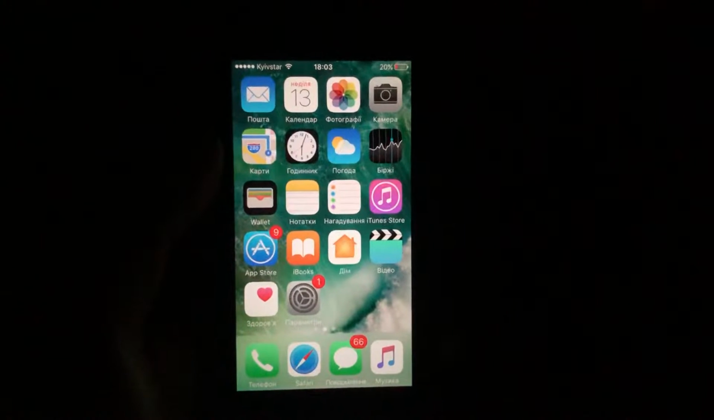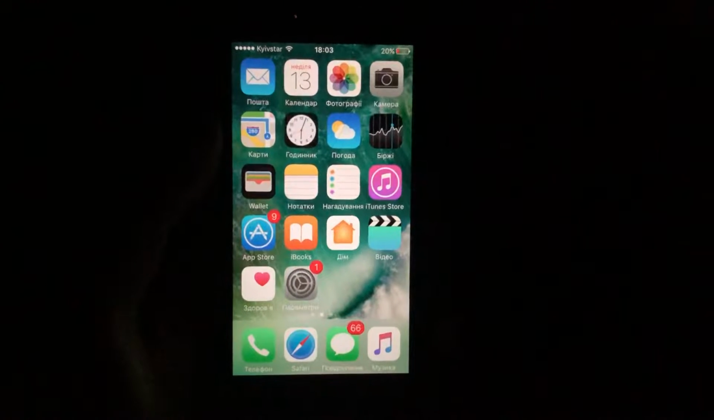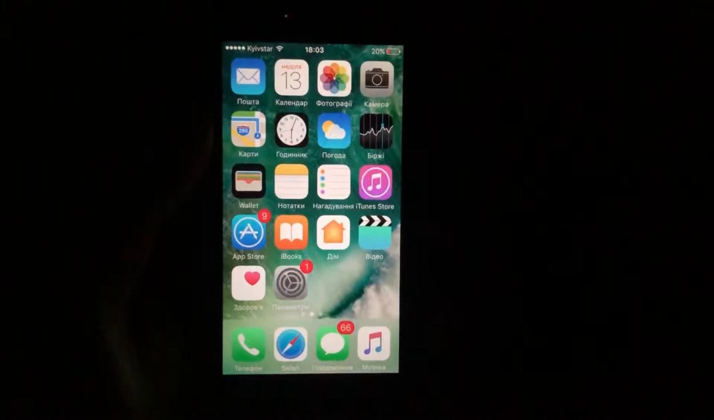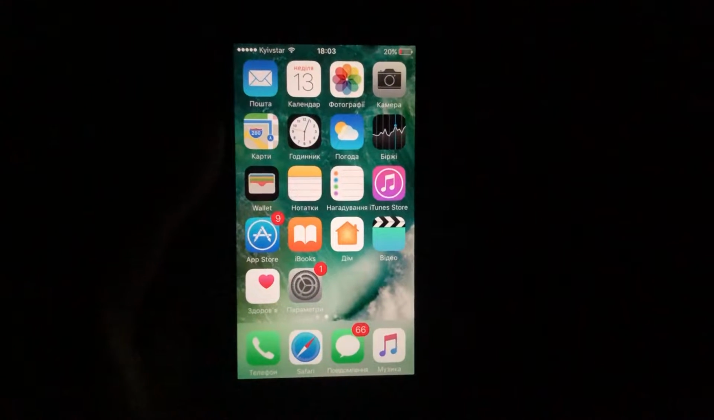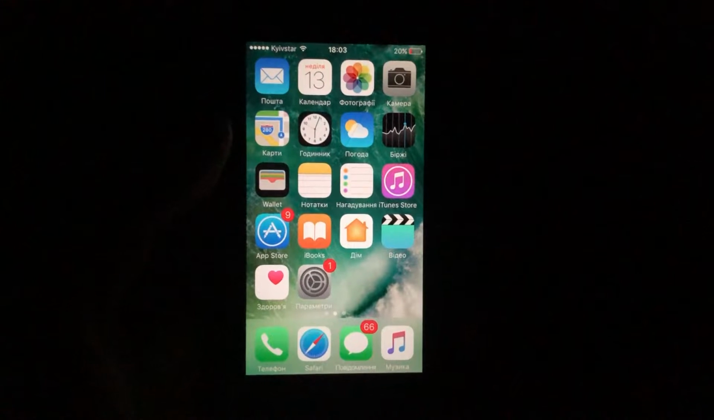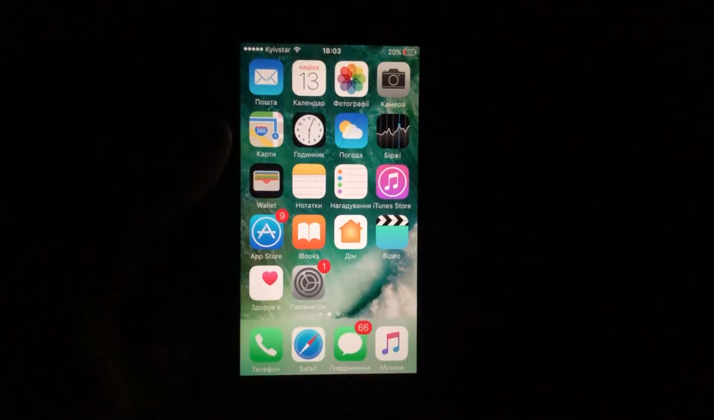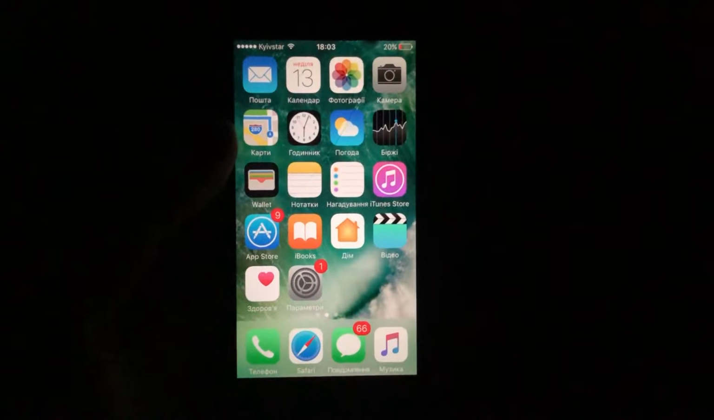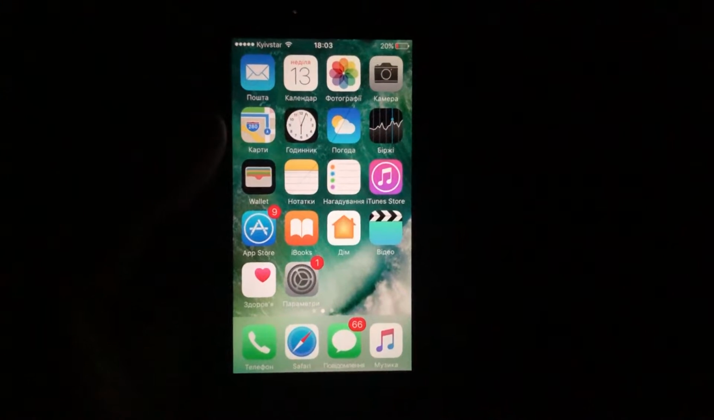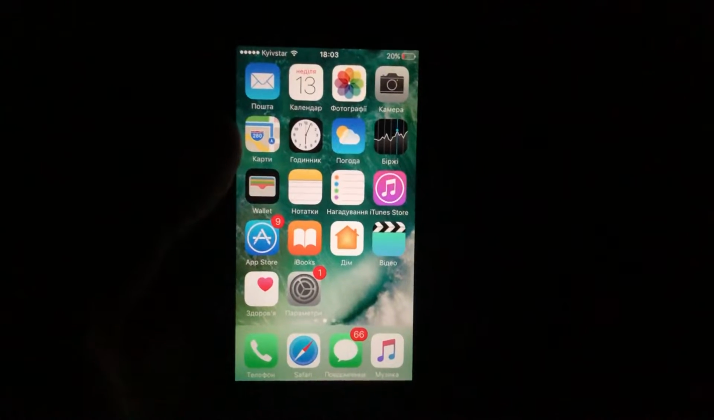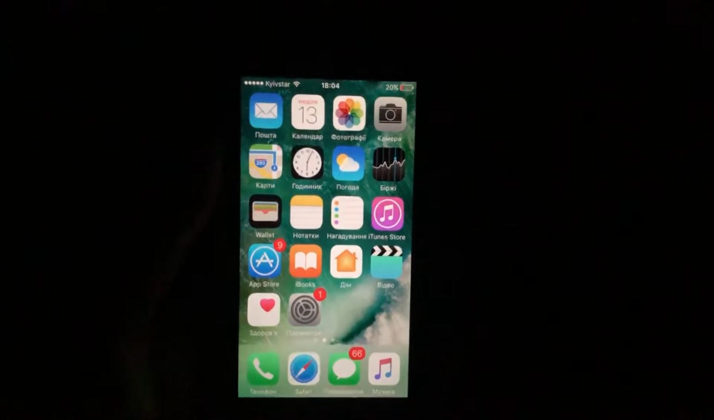Dear subscribers, I'll tell you how you can fix your problem. So if you see "this app is not compatible with your device," here is how you can fix this problem. For fixing this problem you need to have another device. It could be an iPhone or iPad or iPod, but with the highest version of iOS, which is compatible with this app.